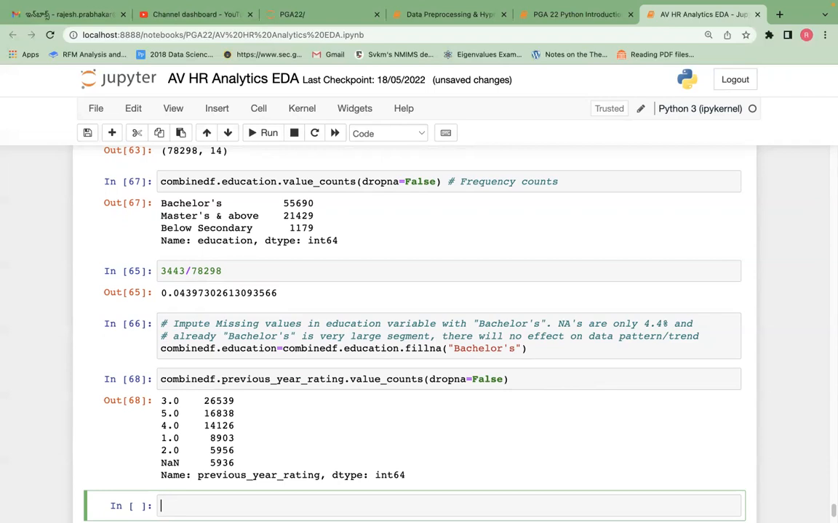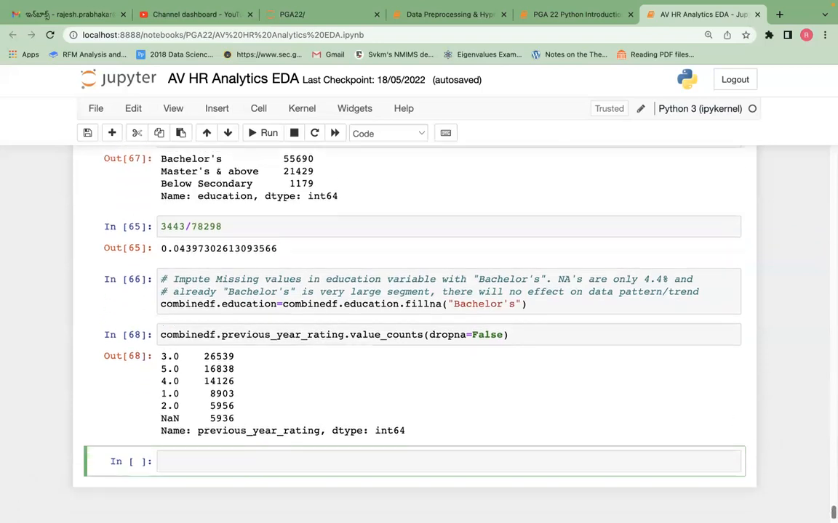So what should we do here, participants? So we can impute it with 3. Yeah, we can impute with 3 because of the same logic. Already there is a huge difference between 3 rating and 5 rating, almost 10,000 observations. So by adding these 5,000 observations to the 3 rating will not affect us, and 3 rating is the average rating in any organization. So that will not affect our data pattern. So we will replace the missing value with 3.